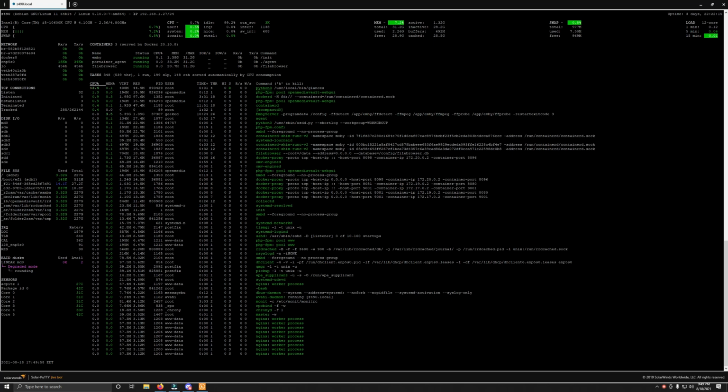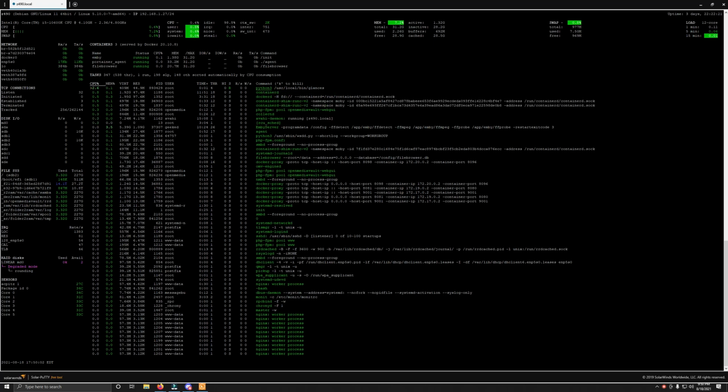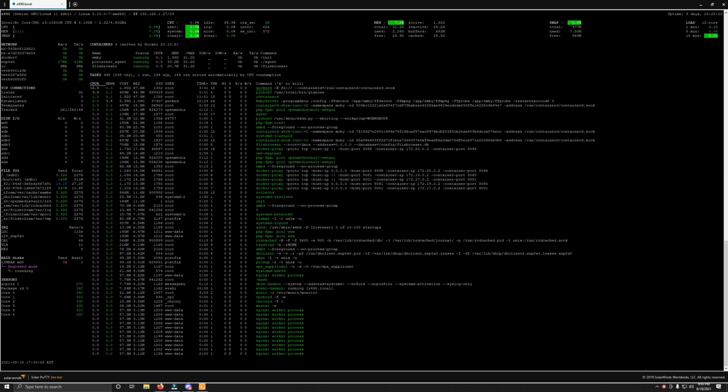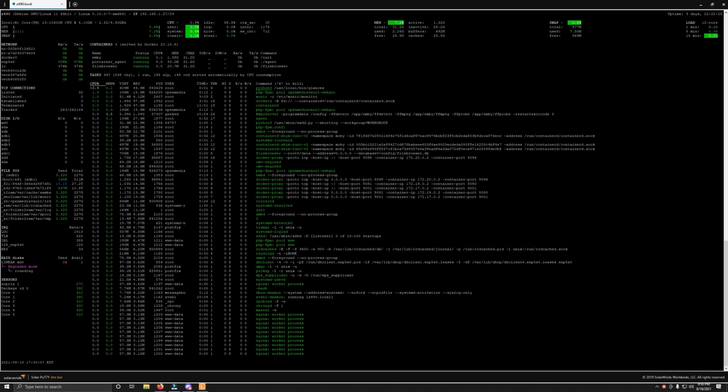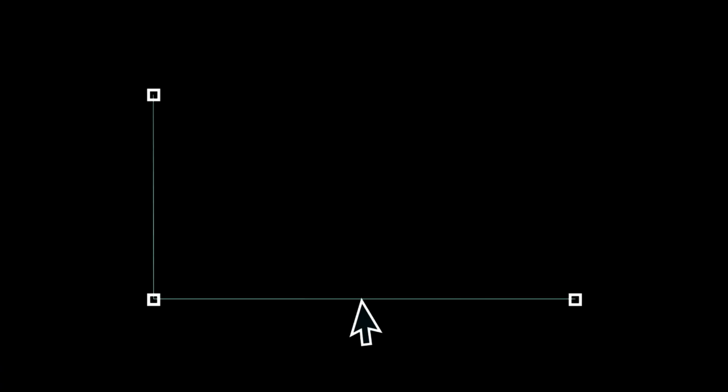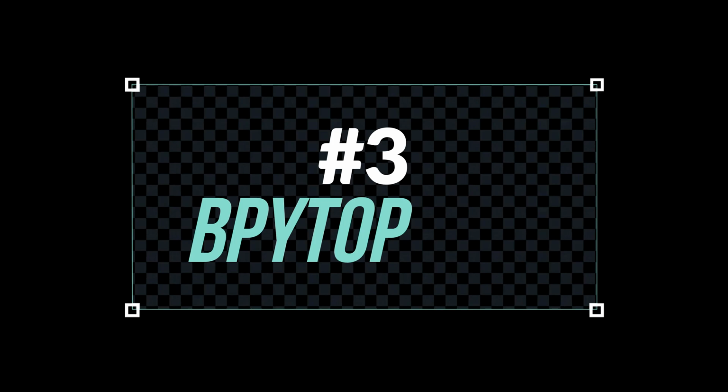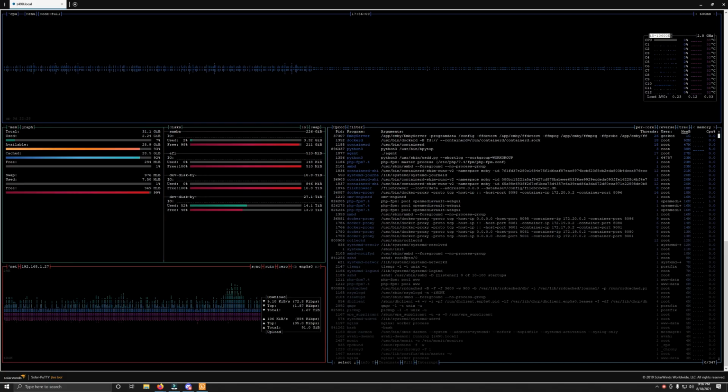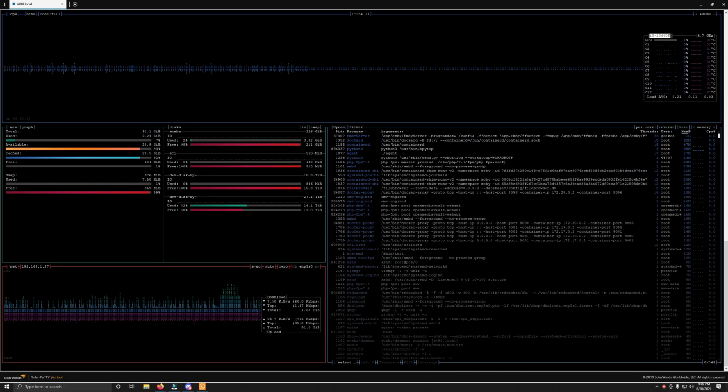However, if you want something that's a little more fun and pretty to look at, let's take a look at our third and final monitoring utility, Bpytop. So this is Bpytop. I think you can see why it's my favorite, but let me tell you, it's more than just the colors and the eye candy.